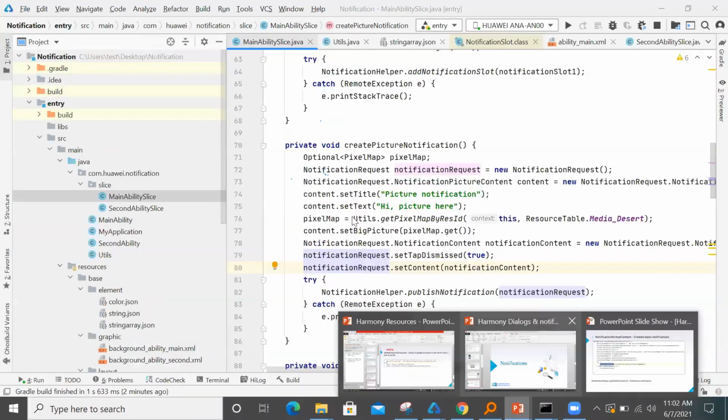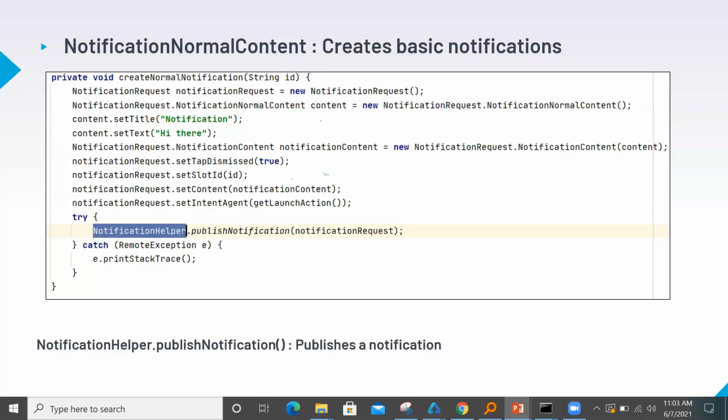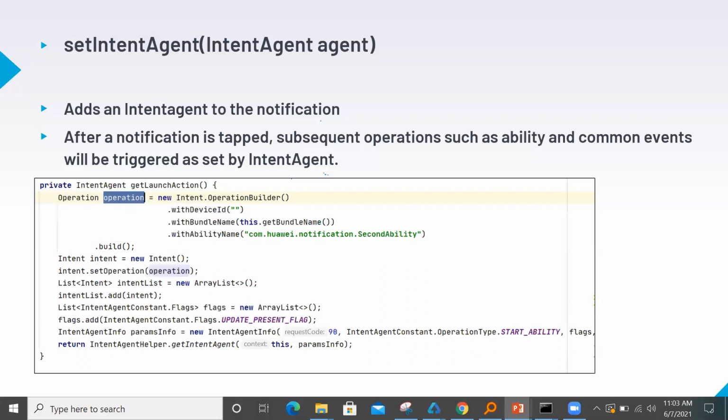So maybe once the whole PPT is done, I'll show a demo. So that's it about notification normal content. Now, about set intent agent. Set intent agent will take in an intent agent as a parameter, as an argument. So this will add an intent agent to the notification. So in this case, how I have handled what action need to be performed, I'll just explain.